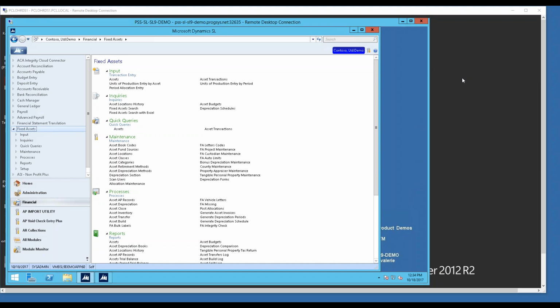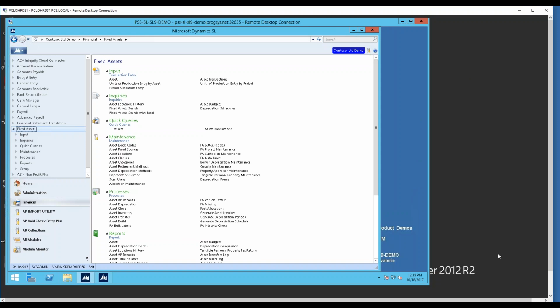And right now you should be seeing our Fixed Assets for Dynamics SL module. If that is not what you are seeing, please feel free to enter it into the chat box, just so I can make sure that I'm showing you the correct thing. Let me get the go-to out of your way. You don't need to be seeing that. Okay, so if you are seeing something other than my SL screen, please let us know.